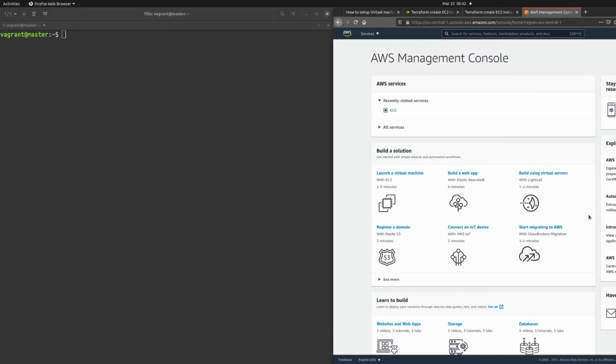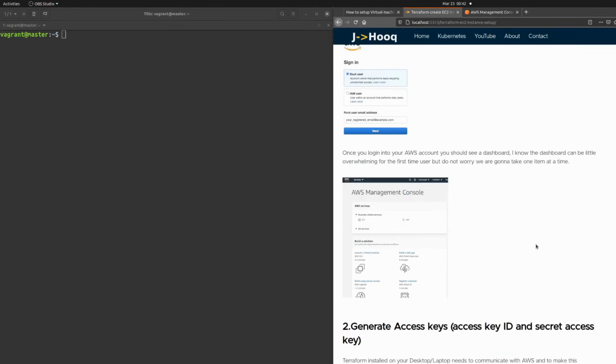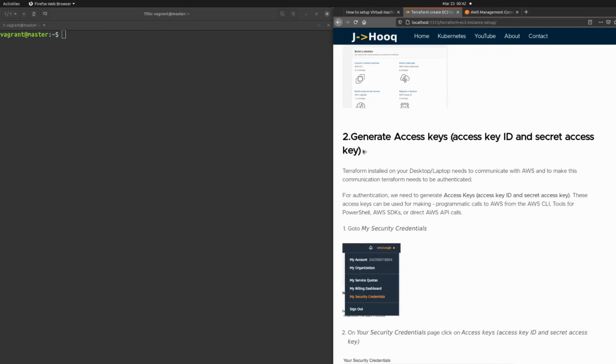Once you log in to your AWS console, this is the dashboard which you're going to see. Moving along the guide, the next step is where we need to generate the access keys. As I told you, whenever we are working with AWS, you need to have your access key as well as the secret access key, so that Terraform can authorize itself to communicate with AWS.